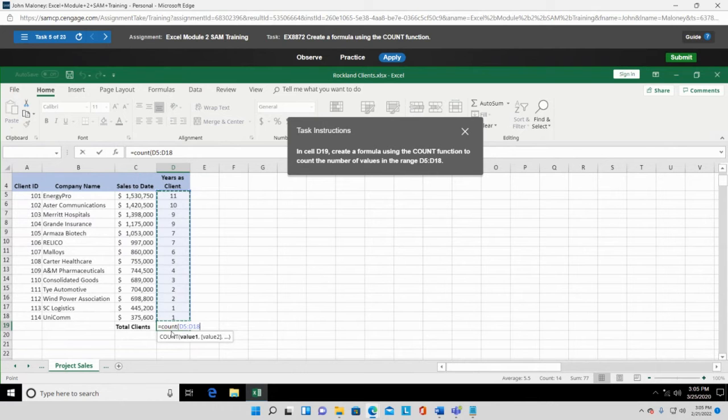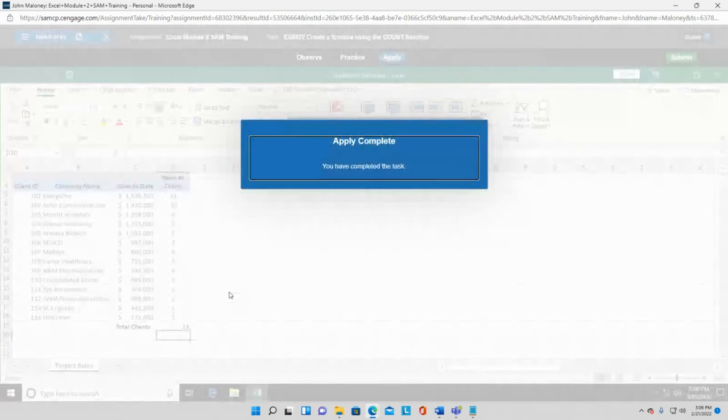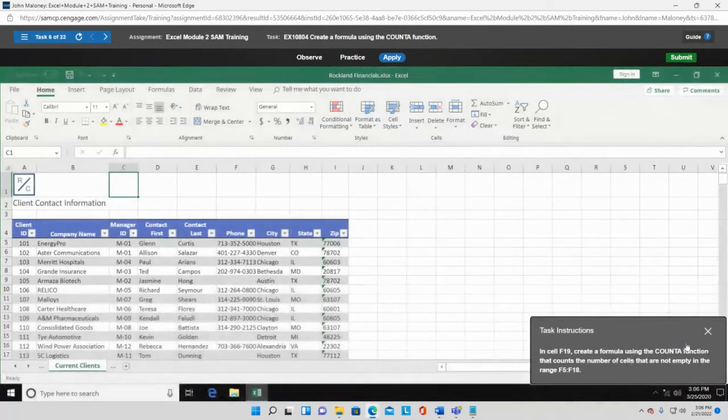And now we have equal count. Open the parentheses. D5 colon D18 means from D5 through D18. Close the parentheses. And this is not going to add them up. It's not a sum. Count means how many cells are there? 1, 2, 3, 4, 5, 6, 7, 8, 9, 10, 11, 12, 13, and 14. So there's going to be 14 as the answer. Okay? All right.